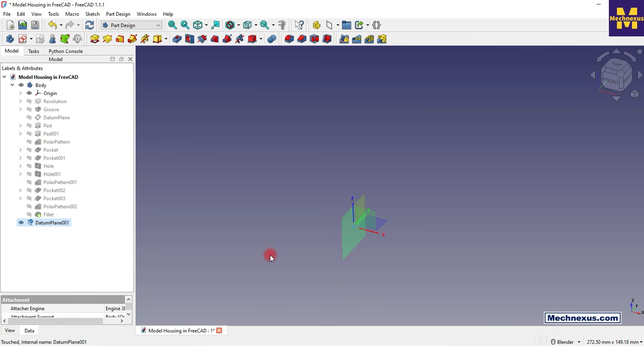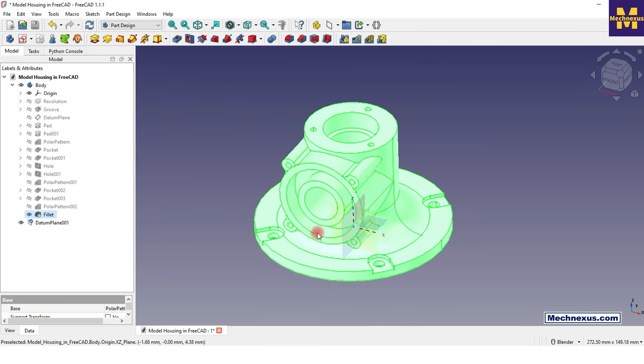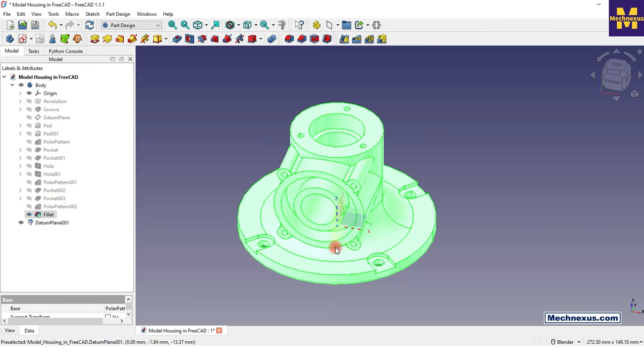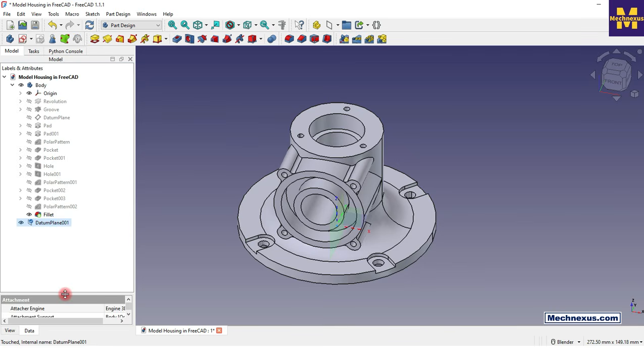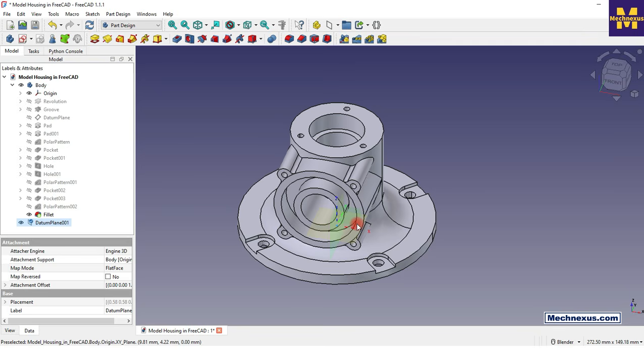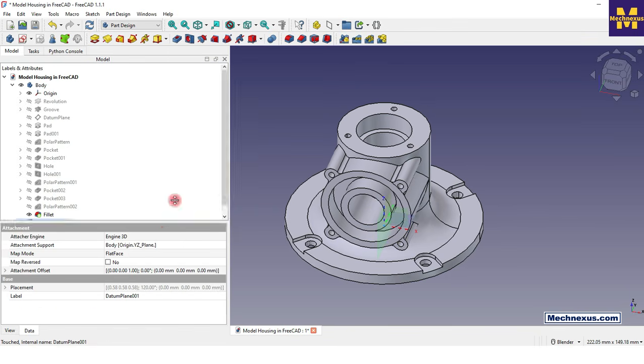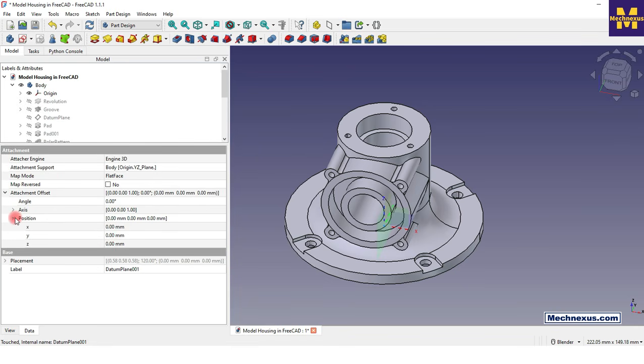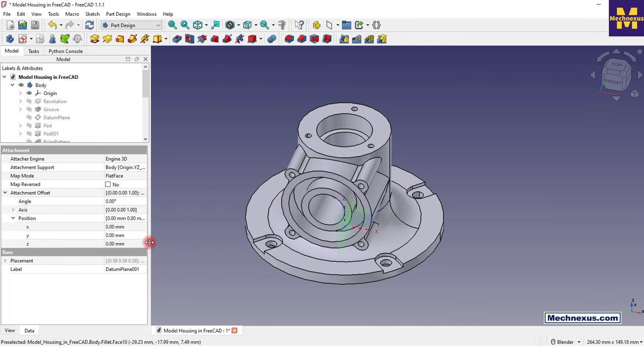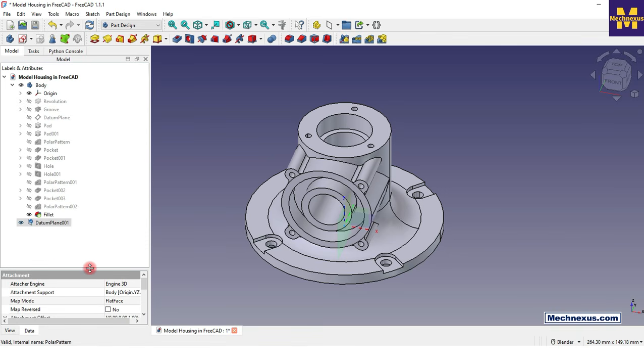Why have I inserted this plane? Because this time I am going to take a section, or we can say the slice, of this part at the mid plane. But let's assume that you wanted to take a slice at an offset distance. At that time you can change the placement option here, the attachment offset, and here is a position, and you can change the value and slice your part at that location. But in this tutorial I am just going to slice my part with the help of a datum plane. So here the datum plane is created. Now I will recompute it.